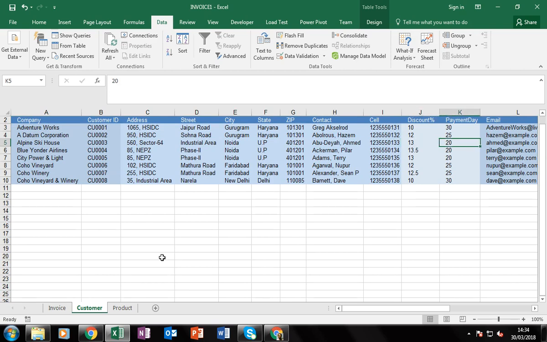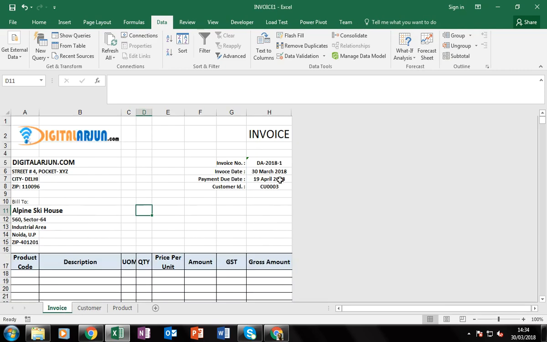Payment due date, it shows 20 days. Since calculating 20 days from 30th March, it comes to 19th April. Depending upon the number of credit days assigned to this customer, it automatically shows the payment due days. Means payment will be due by 19th of April.